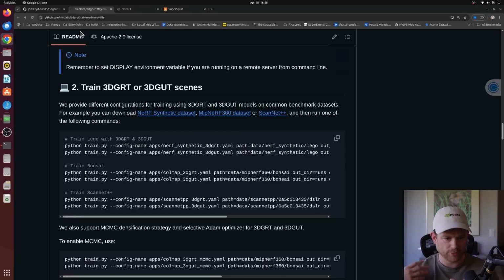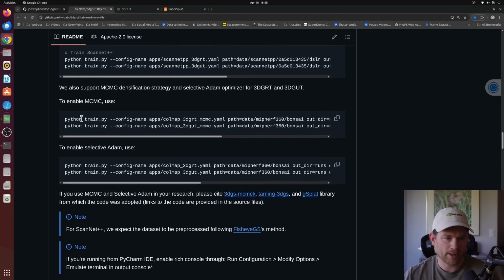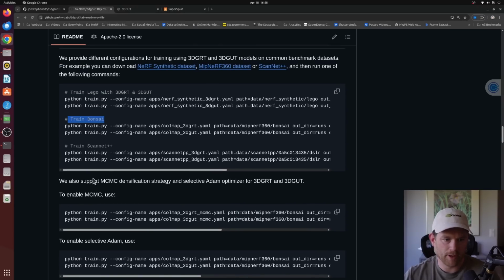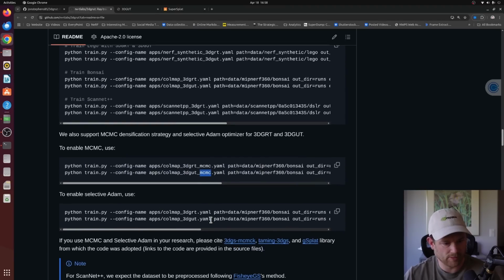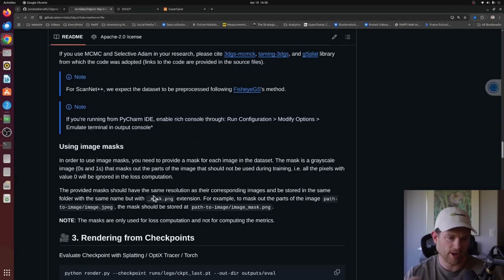But let's assume it's done training. Then you want to visualize it. One thing I didn't mention is when you train with Bonsai, you can also train with MC-MC. So you can just pick one of these as well, and it will have an MC-MC strategy. So just kind of play with the different versions, but you saw how I put that together.